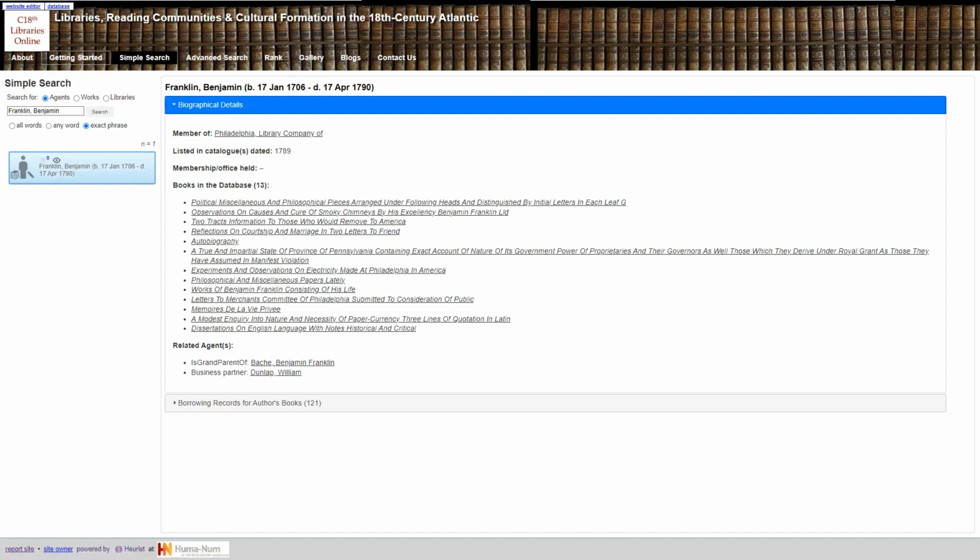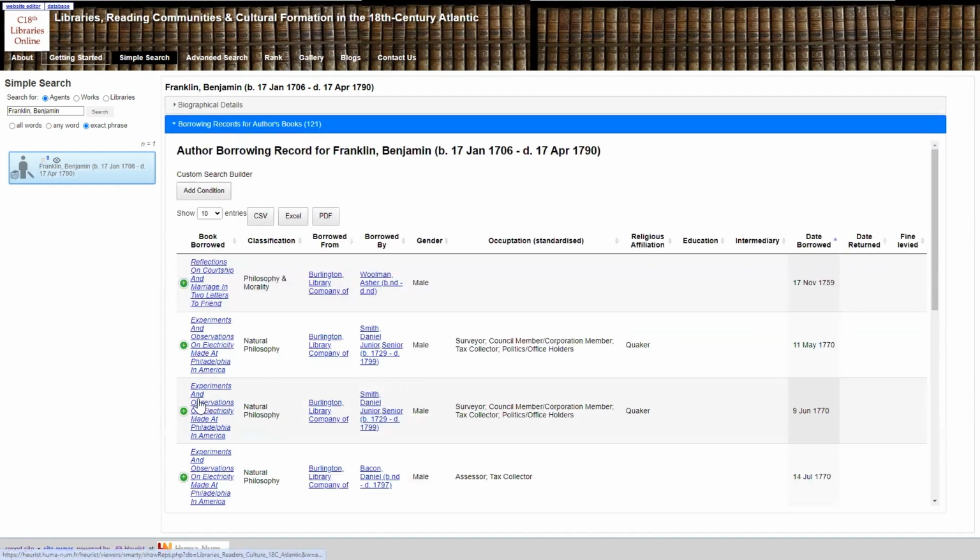You can also explore this person's borrowing records if they're available. For library members, this is where you can see which books they borrowed, when, and for how long. For authors, like Benjamin Franklin, this table shows us which of their books were borrowed, by whom, where from, and for how long. We'll explore how you might want to use this information in another video.